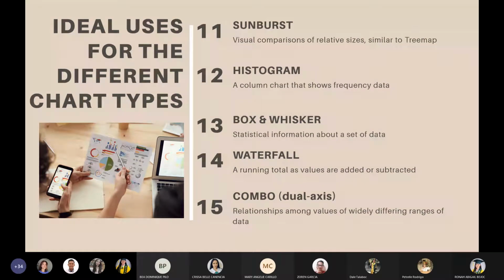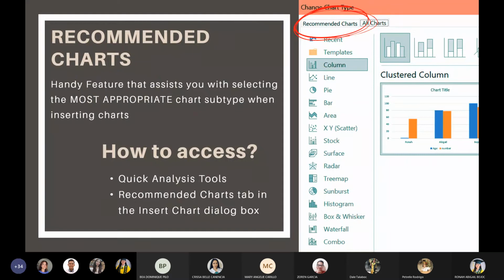So naay 15 ka buok. And sometimes because there's 15 man ka buok, sometimes it gets too overwhelming, daghan na kaayo, and maglibog na ta unsa gyud nga chart atong gamiton, right? But we don't have to worry because Excel has this handy feature that assists us in selecting the most appropriate chart subtype when inserting our charts. So what we call this handy feature, the recommended charts.